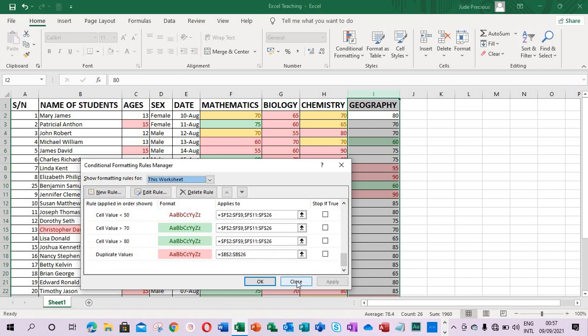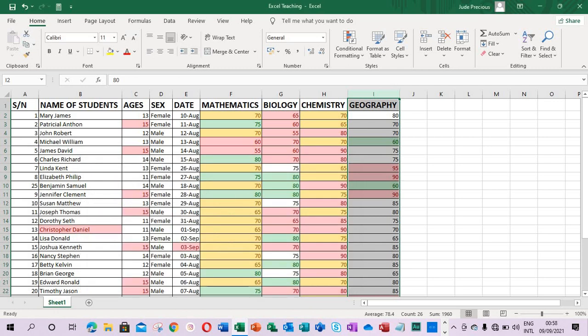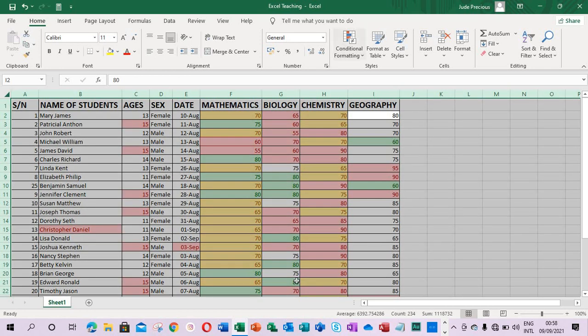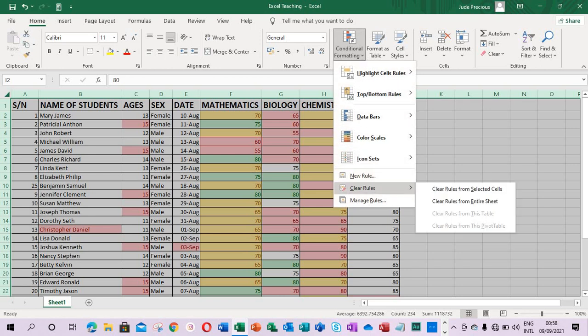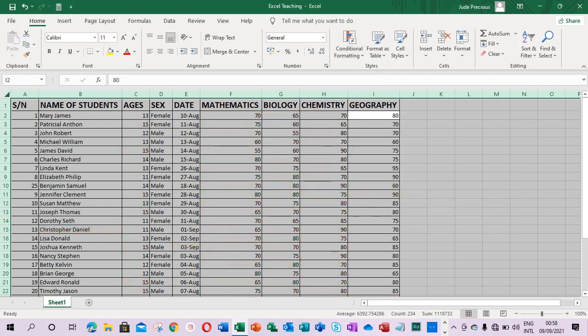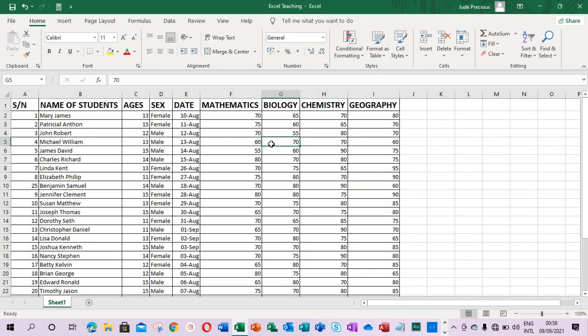Then you can close. Let's say we want to remove all this formatting from the cells. We tap Ctrl A to highlight the whole cells. We come to conditional formatting. We select clear rules from selected cells. Press OK. And we have returned to normal.